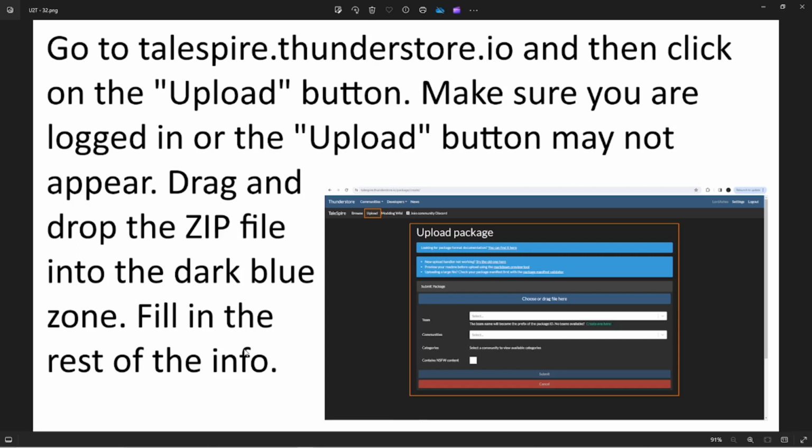And once there, it can take about 10 minutes to propagate through, so if you don't see it immediately in Thunderstore, don't worry. But after about 10 minutes or so, it should show up in Thunderstore and should also be then available to download through R2ModMan if you're using the online tab.